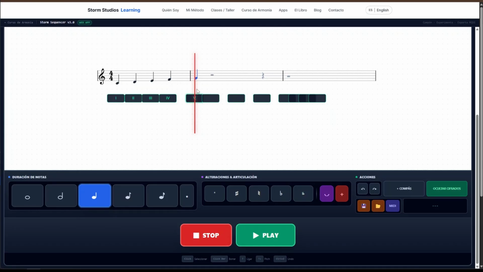To play back, it plays from wherever your cursor is. If I move the cursor over here, I can press play and I can see the degrees I just wrote being displayed here. This one is for selecting a note that is foreign to the harmony. We will see this later, but if I click on a note, it highlights it in a different color.